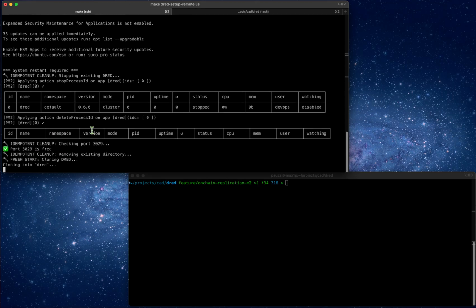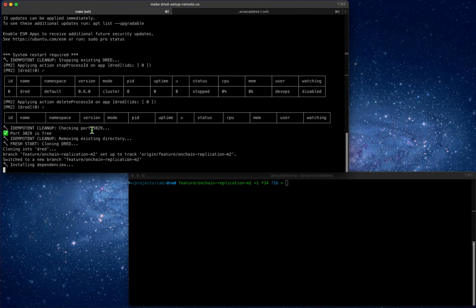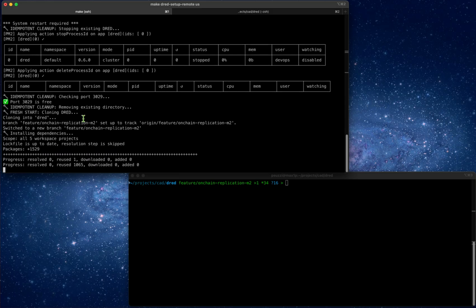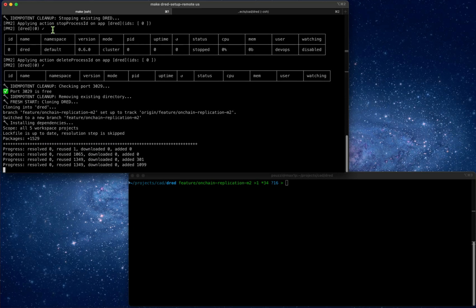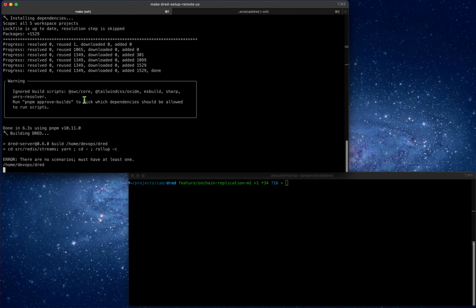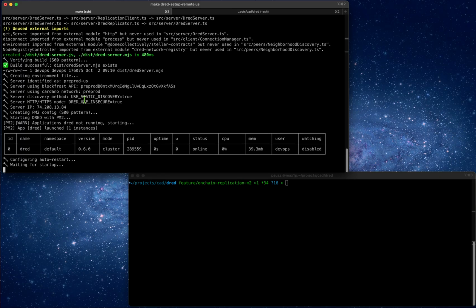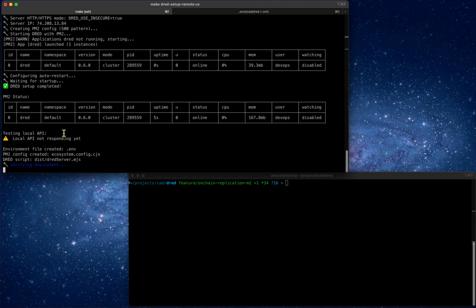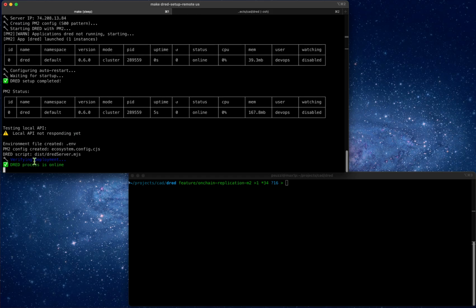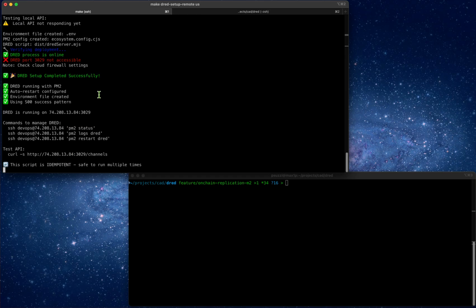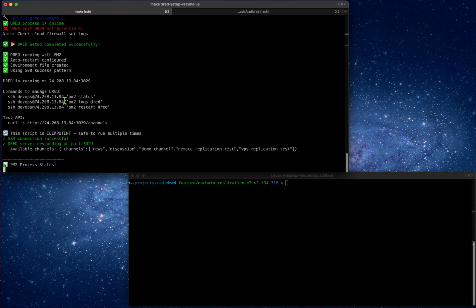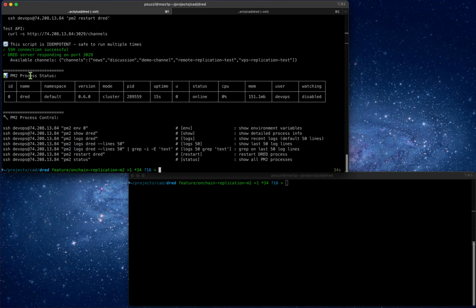If you want to check the code, it is inside the preprod directory of the project, but it's using PM2 to handle the DRED service on the remote server. It sets up the auto restart and everything that is needed, and then it checks that everything runs as we expect. At the very end, you see if that succeeded and the server is responding.